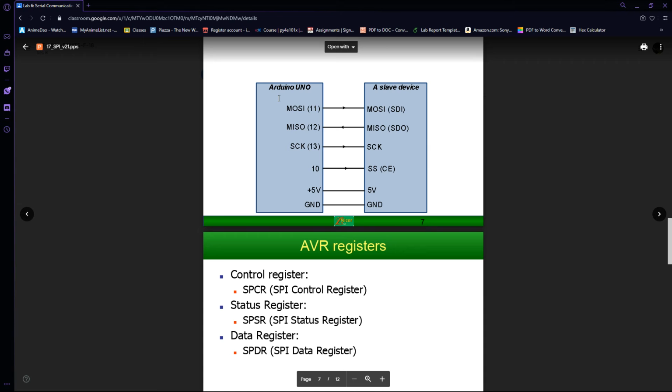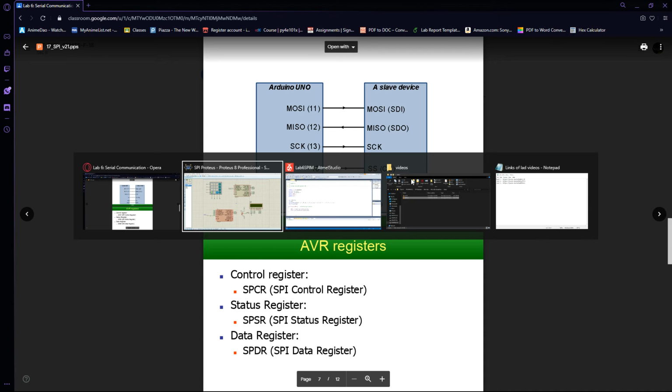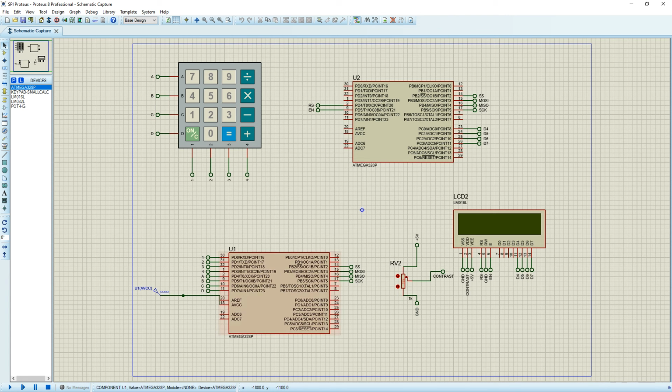So this is the Arduino, one of which will be our master and one will be our slave. As you can see, this is our master. It is just sending the data to the slave, and the slave is receiving it and displaying it on the LCD. Sorry about that.